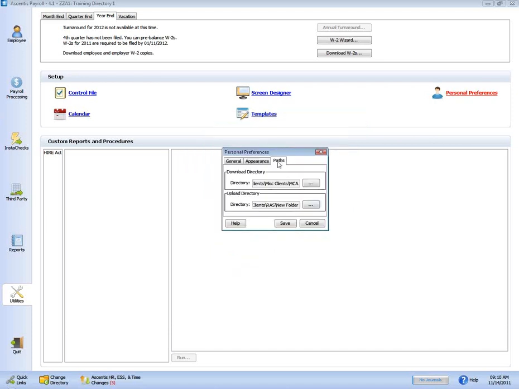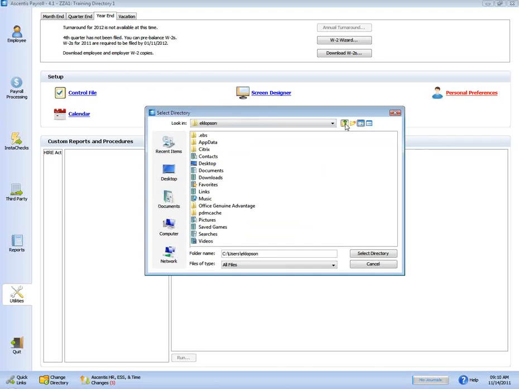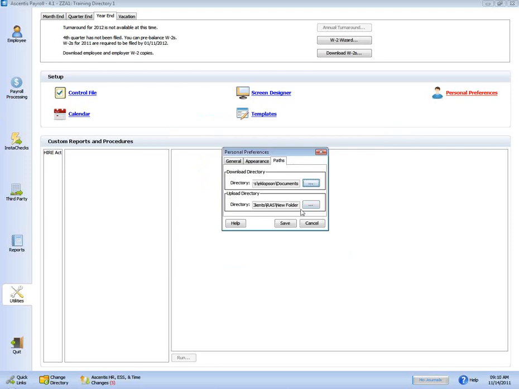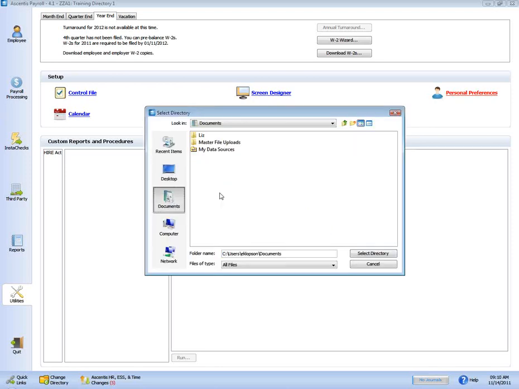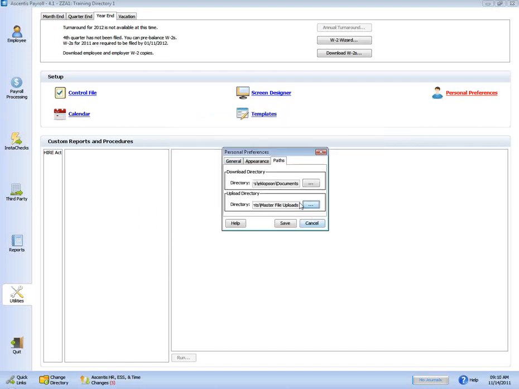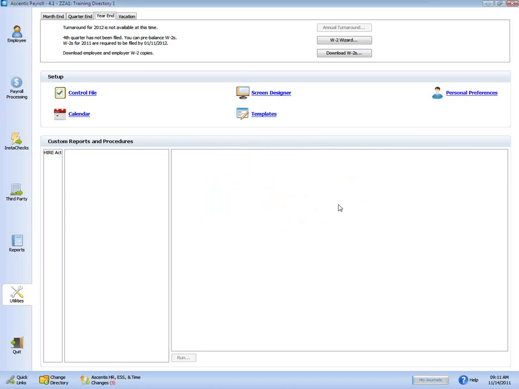The final tab here is Paths, and this is actually my favorite part of personal preferences. This is where you can set up a default so that every time you download a report, it always takes you to a specific location in the system. So perhaps you want to create a specific place under My Documents that the system will always take you to. The same thing with uploading. If you're going to be a client that's importing files on a regular basis, perhaps you want to have the system always instantly take you to a specific location or folder within your system. Once you've finished making your changes, go ahead and click Save, and those preferences will now be in play.